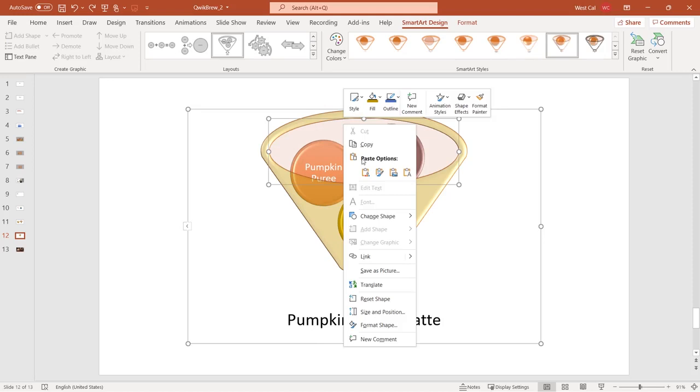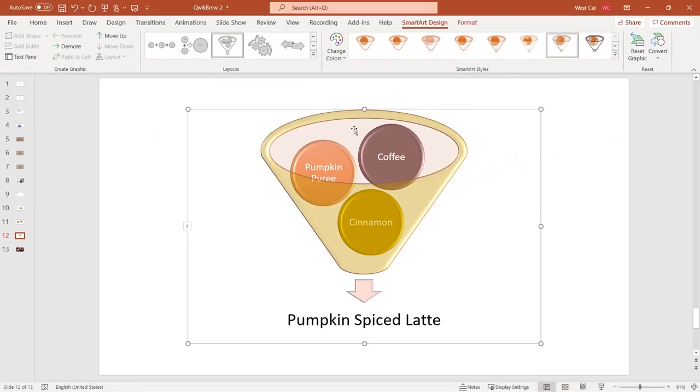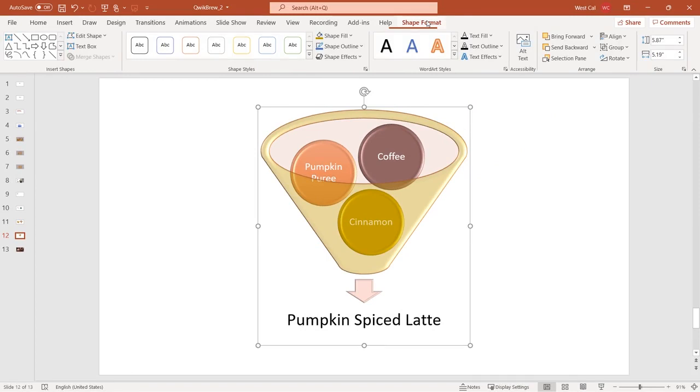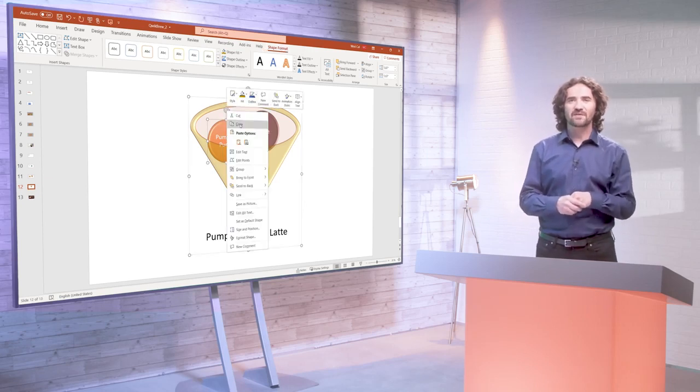No, that doesn't work either. The text pane displays and tells her that she cannot add a new shape like this in the funnel graphic. There is another option though, converting the SmartArt to shapes. If you choose this option, your SmartArt Design tab disappears, and the Shape Format tab takes its place. This is because your graphic is now a group of shapes rather than a singular piece of SmartArt.